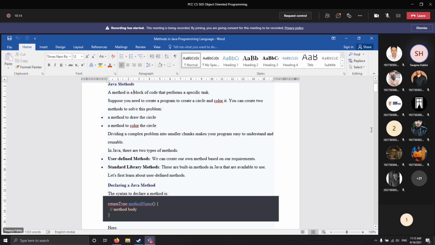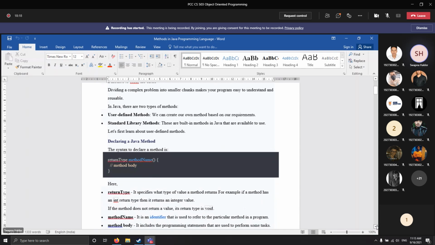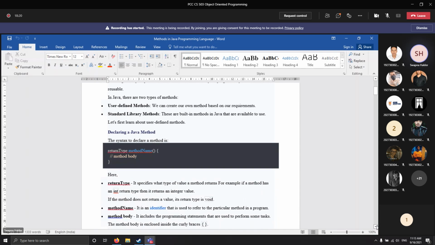Now here is the part of how you will declare a method. This is the normal syntax, just like a C function. You need to provide a return type, then the method name, then the enclosing first brackets. After that, there is the method body. This is the normal scenario to declare any method.